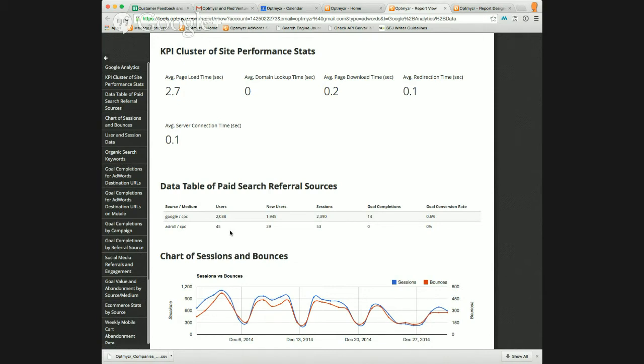So you can show tables where you pick your dimensions on the left side, and then you pick your metrics that will populate all of these columns. And I'll show you in just a minute how you set this up. But you can put all of the data in a data table.